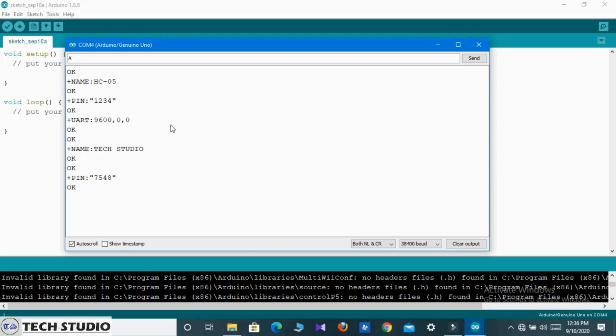Now to change the baud rate, type AT plus UART equals to 115200,0,0 and then press enter. Now to check the baud rate, type AT plus UART and press enter. Here you can see the current baud rate of the module, which is 115200. And if you further change the baud rate or name and password, just follow the same steps that I instructed.